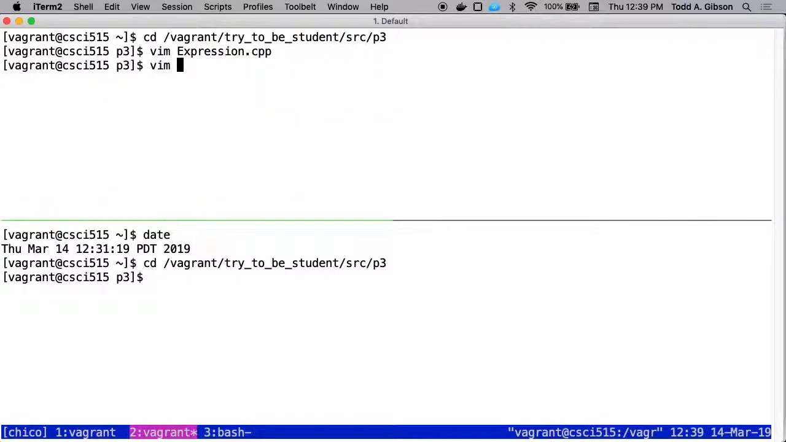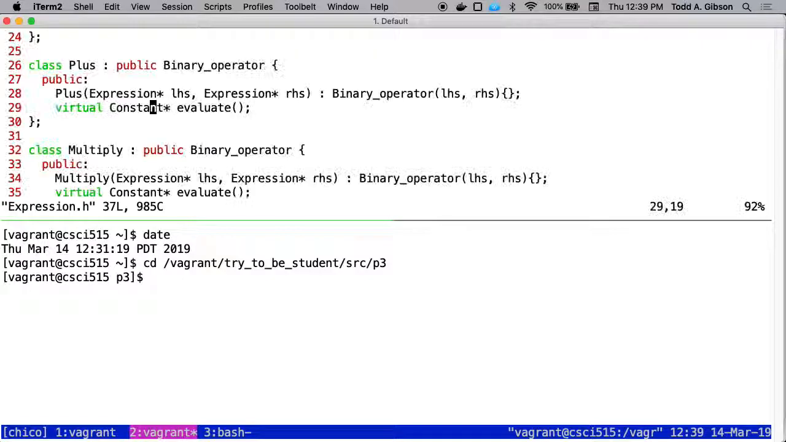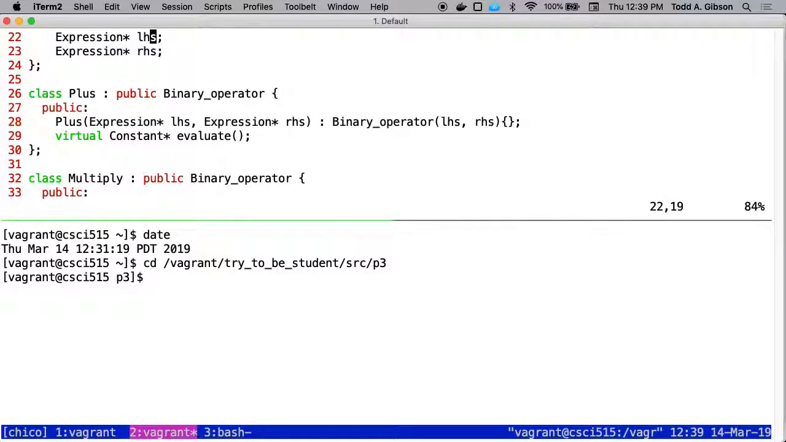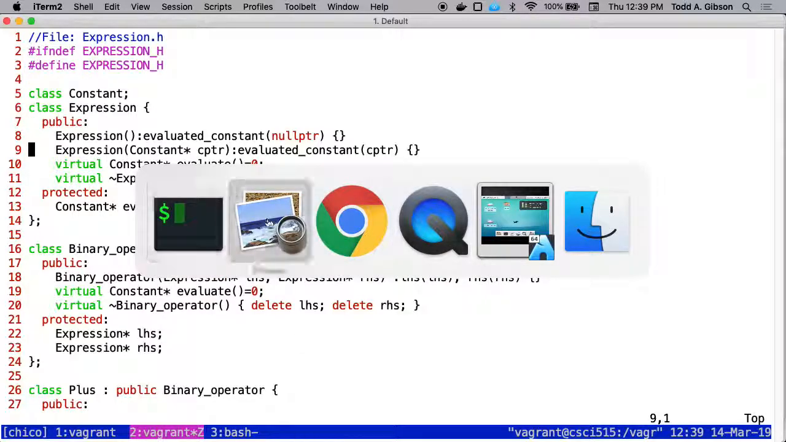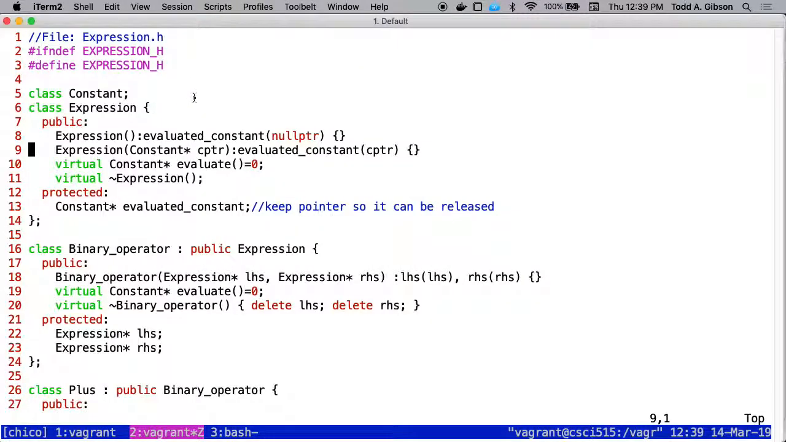Let me actually look at expression.h. All right. So there's an expression class, which is this base class. It has that equals 0 for one of these functions, which means we can never create an expression object. We're going to derive classes from which we'll create objects.